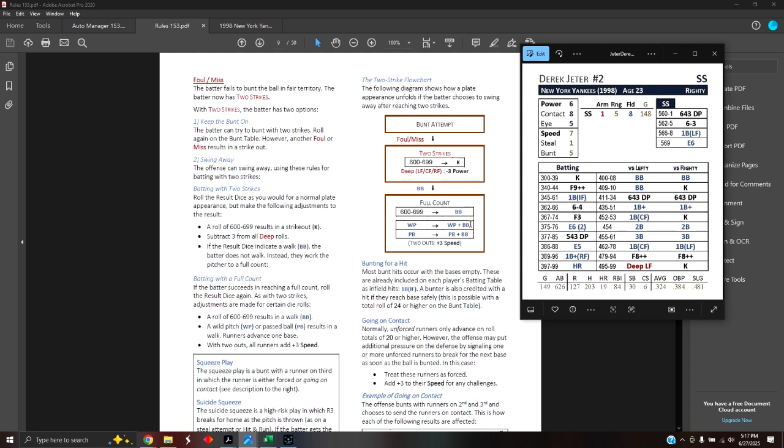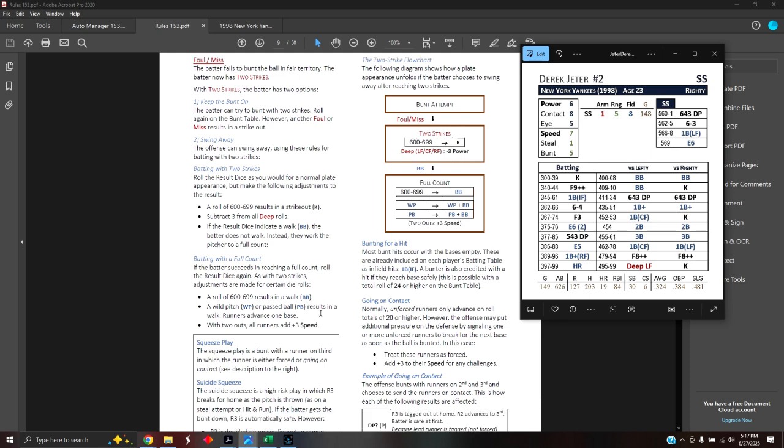Same with the pass ball. Pass ball results in the pass ball, we do the pass ball, but then we do a walk. With 2 outs, so if there happened to be 2 outs when all this happened, we would add 3 to the speed of any base runners when we're doing the rest of the play. Because, again, full count, 2 outs, they're running with the pitch. So that's just something to keep in mind.